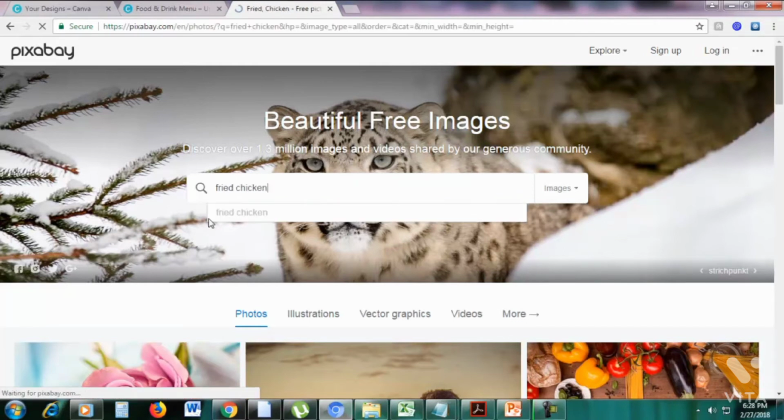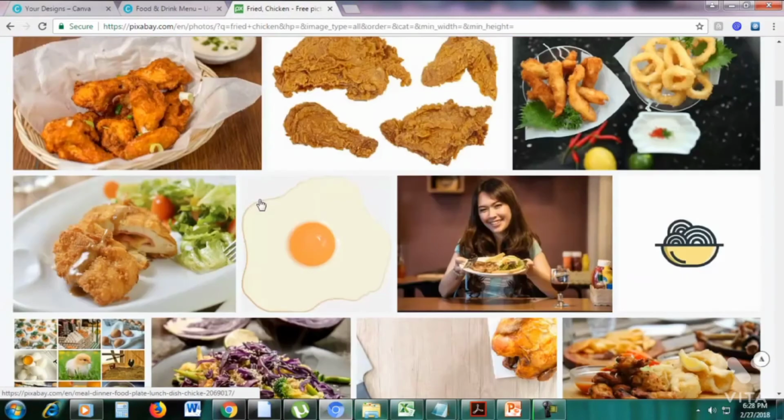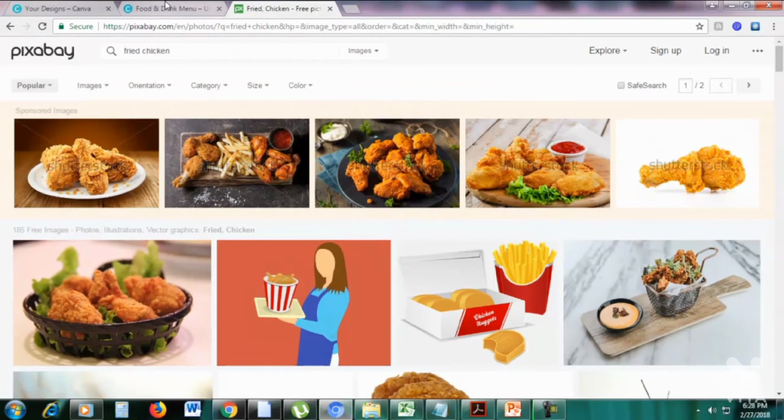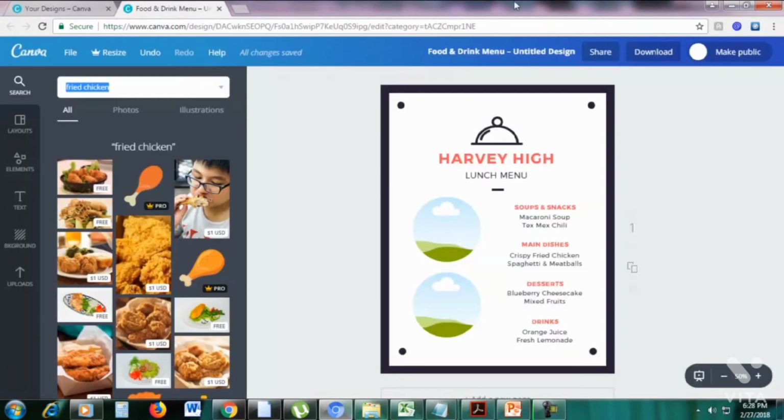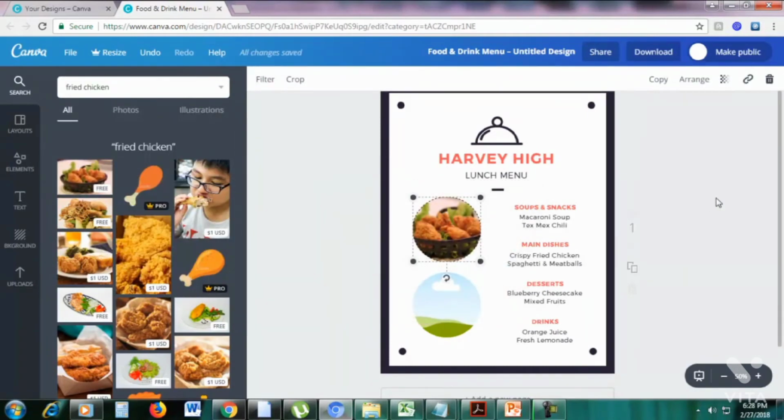Okay, so let's just look. Here are some fried chicken photos that you can use for free. But for the purpose of this exercise, I'll just copy the fried chicken photo here from search. As you can see, the photo follows the shape of the frame. If the frame is a circle, then the photo will be a circle. If the frame is a triangle, then the photo will be a triangle.